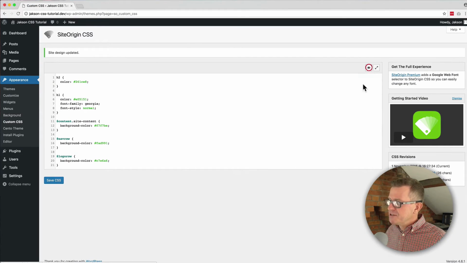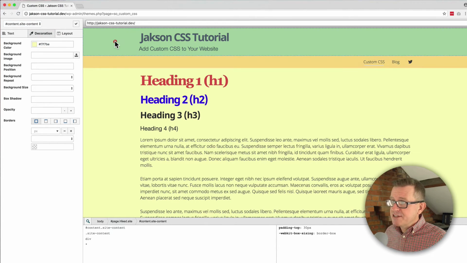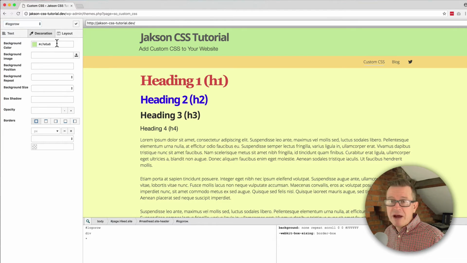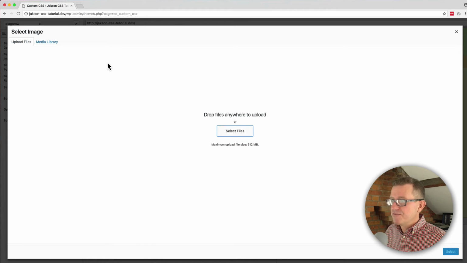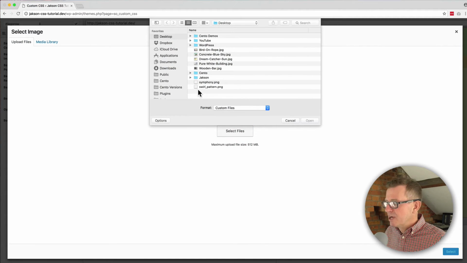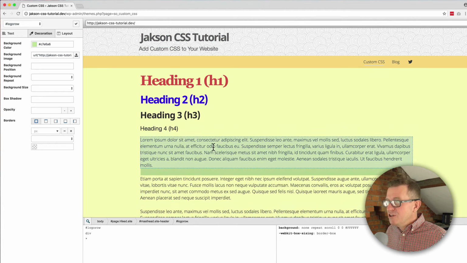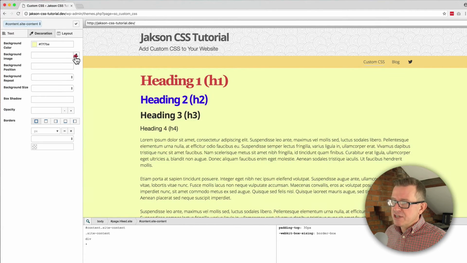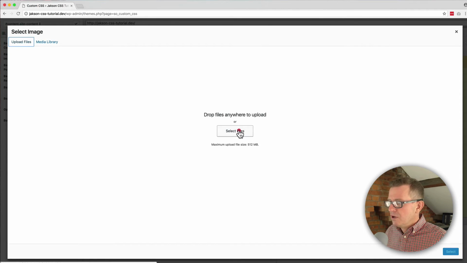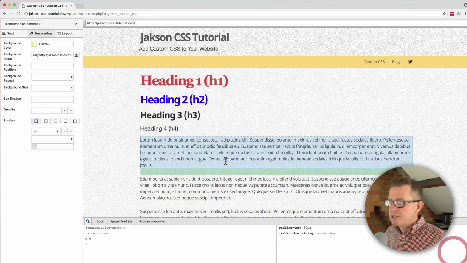There are some other great features, like you can put in background images. So let's go to the header, and instead of just having a plain old background color, let's upload an image. So let's select some files from our desktop, and I've got a couple of patterns here. Let's get that swirl pattern. You select that, and look, instantly you've changed it to something a heck of a lot more interesting. So let's put a pattern on this section here. I've got another one, which is this one, this symphony.